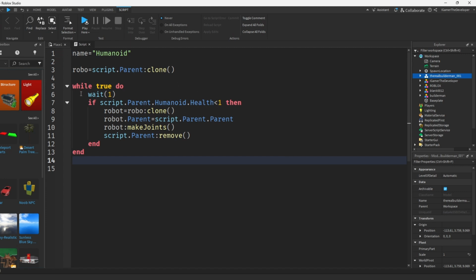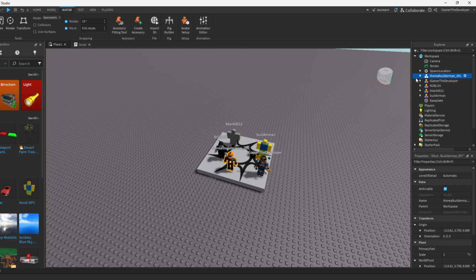So basically, they're saying that if the humanoid, the NPC's health, is less than 1, then what we do is clone the character. Basically, we're making them respawn. And we also remove their old parts too, like when they die. We remove the old parts and we put them on a new thing, and it respawns. So it's called cloning the character, as you see over here. This is how you clone your character, and what you want to do is add the script into all of the NPCs.